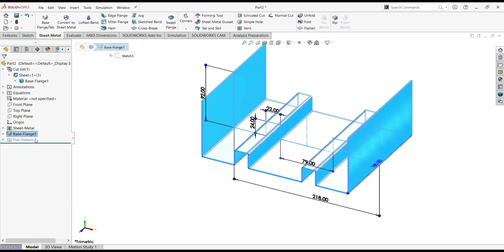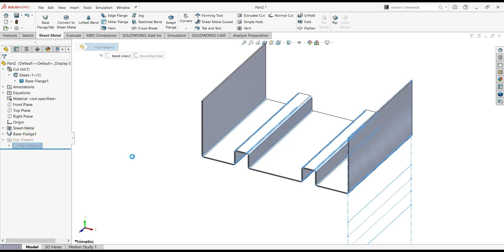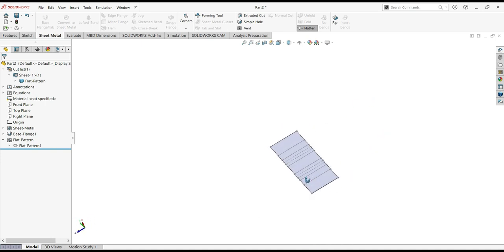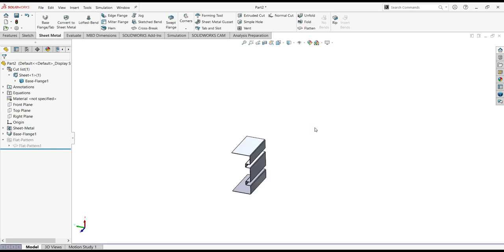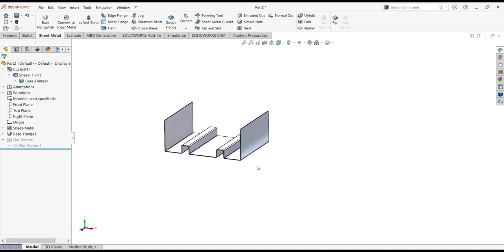Now one thing that happened here is the flat pattern that comes by default suppressed. If you want to unsuppress, just come here and then unsuppress. See what happened. Your part will be flat the way it is now. So it is flat because we suppressed. To unsuppress, just come here and then click on this part, right?